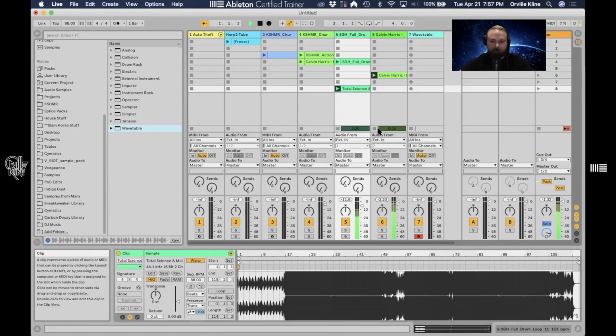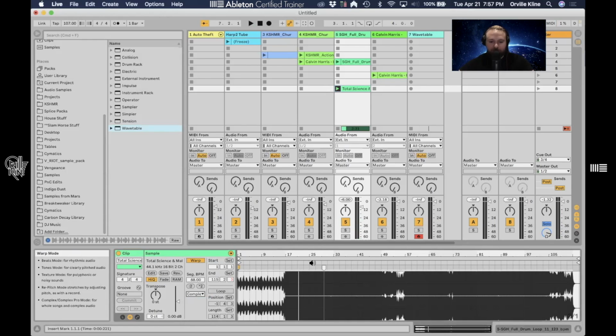And let's just take a listen. So I'm going to take this and speed it up a lot more. Right now, the warp mode is in Beats mode, but I'm going to switch this to Complex mode and see if you can hear a difference. Or see if you guys can notice a difference.